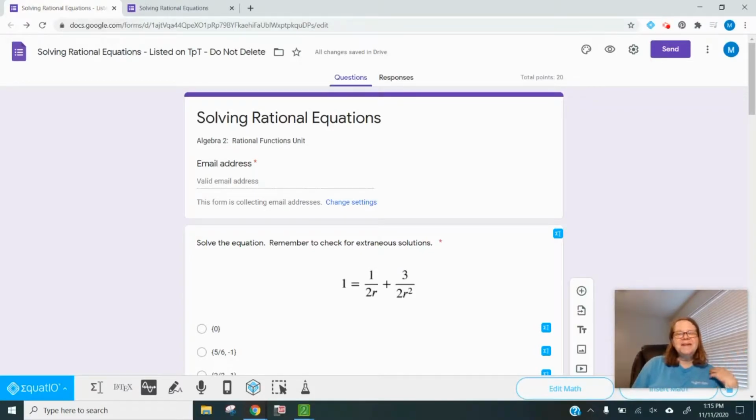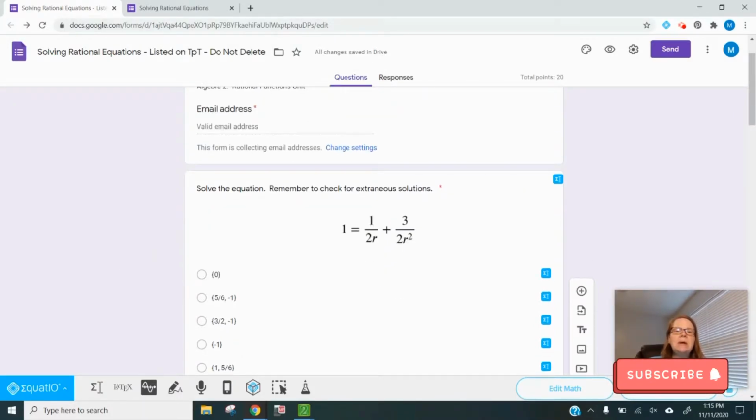Hey y'all, Mary Kennedy here from Kennedy Fam 5, and I'm showing you a solving rationals mini formative assessment that I have on Teachers Pay Teachers, but I'm showing it to you so that you can get some ideas for your own if you want to make it yourself, or if you're teaching this for the first time or maybe the 100th time and you're just looking for something a little different.